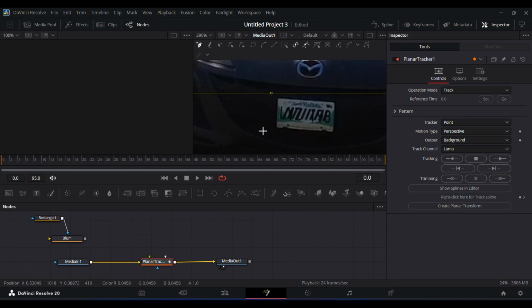Today we will learn how to hide a license plate number or any other information in a video clip, even if it is moving, and how we can add any text on the license plate. First of all, open the video clip in Fusion page. Now add a blur node, and increase the blur. You can see the blur is affecting the whole area of the clip.